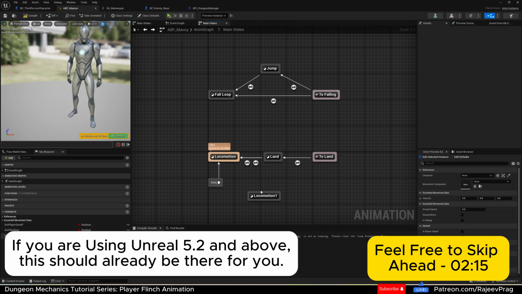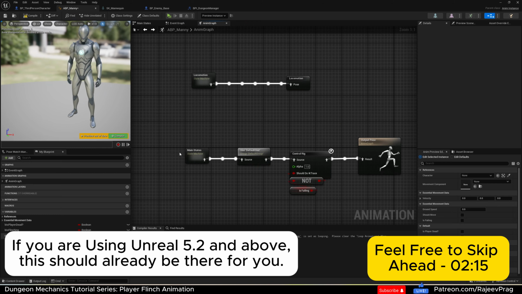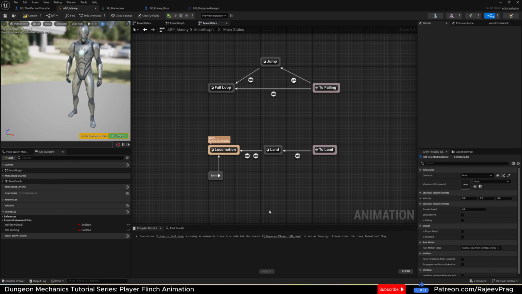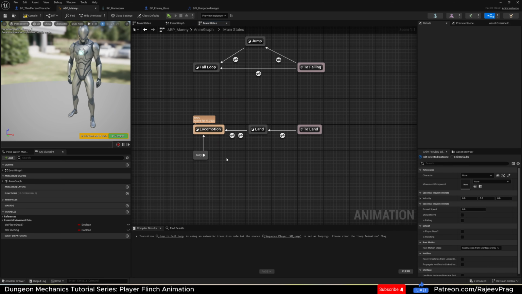That's all it's done here, right? If you go in here, this is what you see. And that locomotion comes from this cache pose. So we're going to work off of this. And then now we're going to go to this main state, right click here, and add a new state and name this flinch.